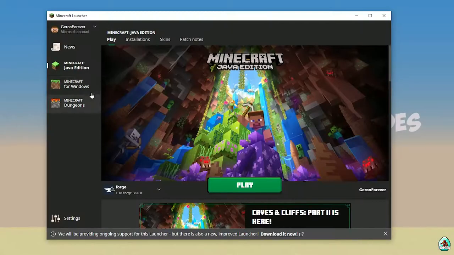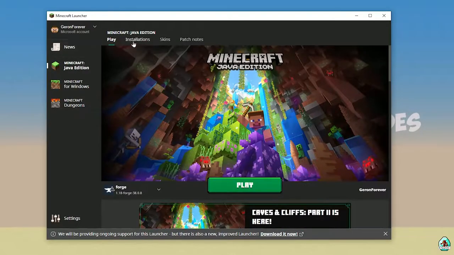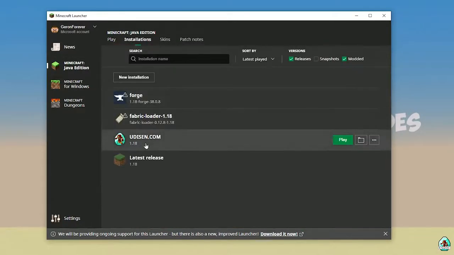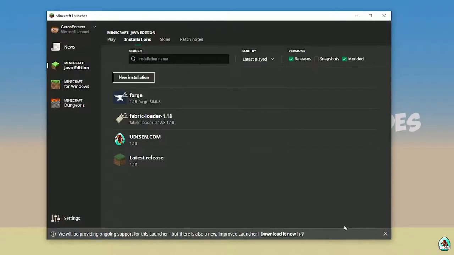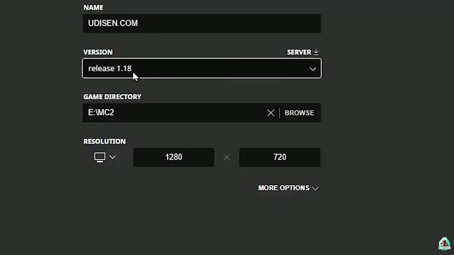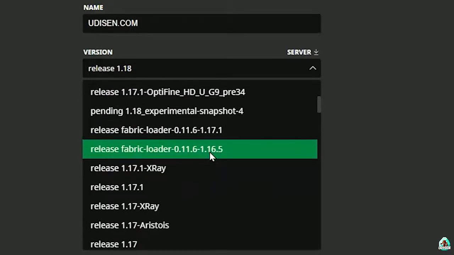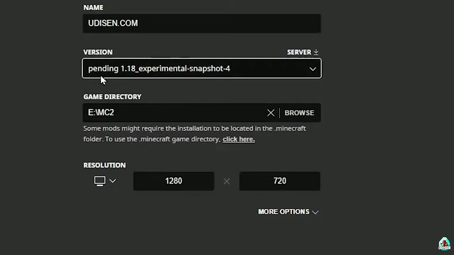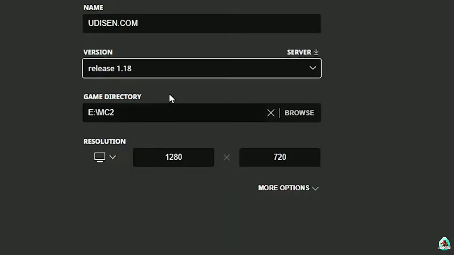Open Minecraft Launcher as usual and go to Minecraft Java Edition installations. Here find Udisen. If there is no Udisen, tap New and type Udisen YouTube. Press Create. Press the left mouse button on Udisen and find the version in this list. If you install for Minecraft 1.18, choose release 1.18. If you install for Minecraft 1.18.4, for example, choose release 1.18.4 and so on. I hope you understand the principle.